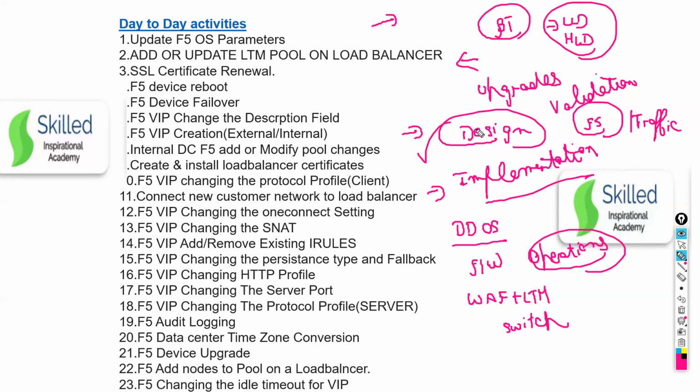So yes, one day a person came to me, sir, and he asked me mostly in which zone F5 should be placed. You should say that it should be placed in the DMZ zone. Then they will ask you what the difference is between one-arm versus two-arm modes. Those are questions related to the design part.